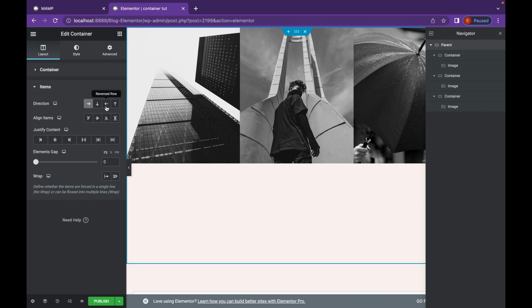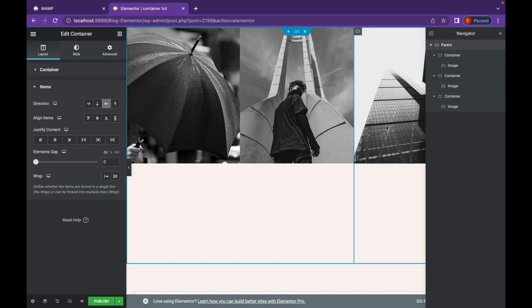So if we do it reversed row, as you can see, the building, or the first element, started from the right and it went over to the umbrella to the left. So this is row reversed.